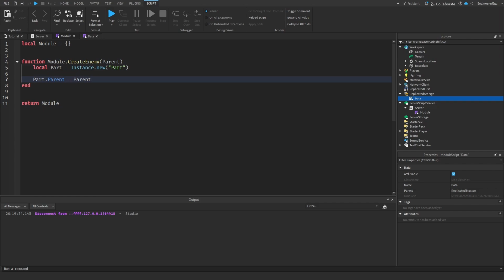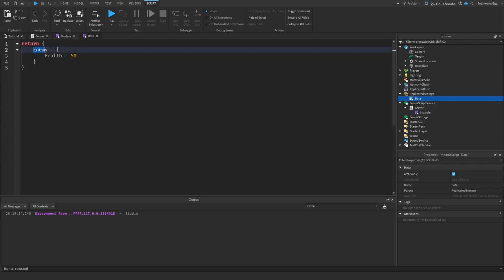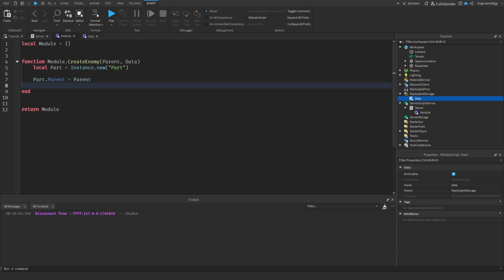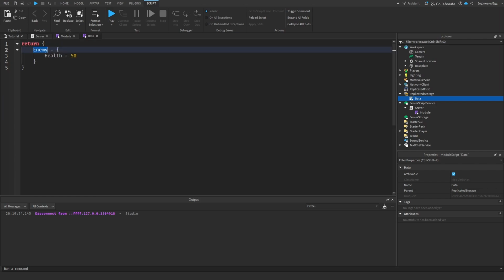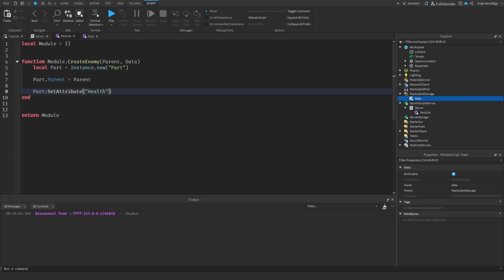And here, we can say the data that we're going to use. And in this case, it'd be enemy. This is the data. So here, with the part, we could set an attribute, which, if you don't know what that is, is kind of like a folder of information, like a table inside of the properties of something, if that makes sense. But if I go ahead and say set attribute, and let's call this health, because that's what we made, we could say the data dot health. So here, back in the module, I would say the data dot health.